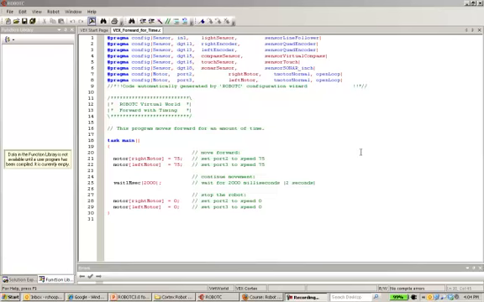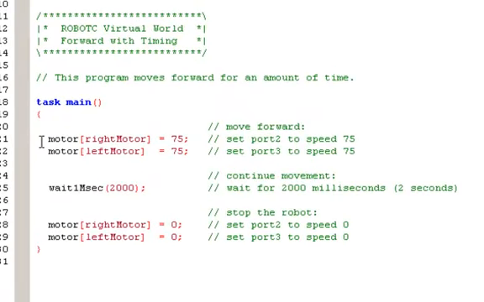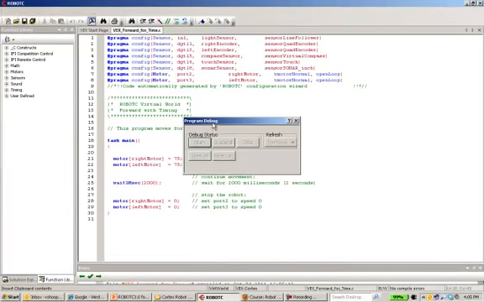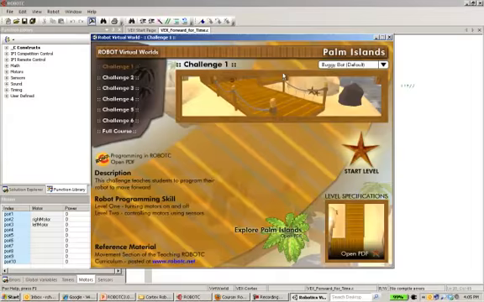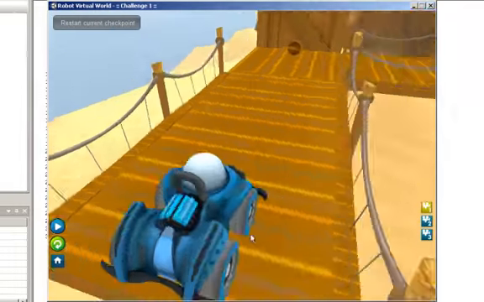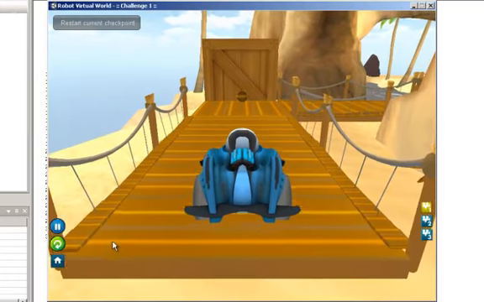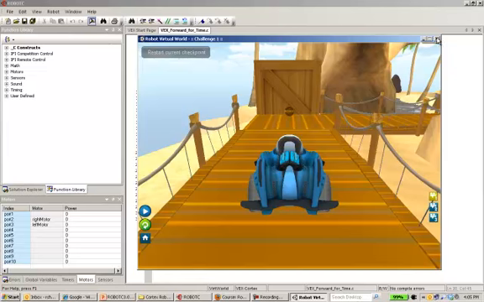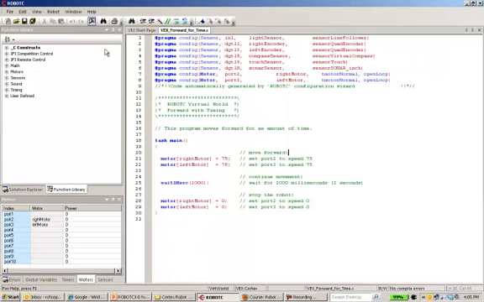Welcome back. So we ended the lesson by executing this code where we turned the motors on at 75 power, waited for 2 seconds, then we stopped. I'll compile this, and you will remember that we were at level 1 and we let this run for 2 seconds and then the robot stopped. We did that using the VEX Cortex.